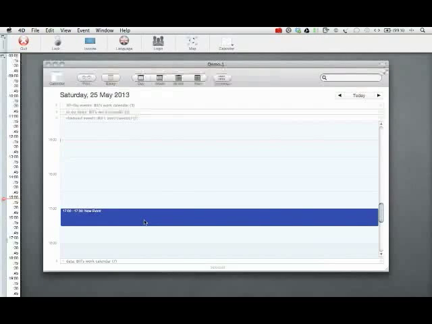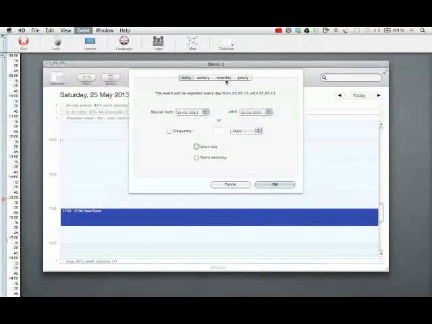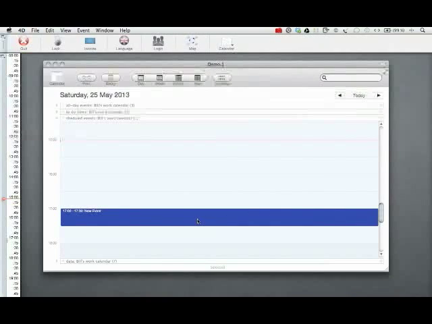Events can also be duplicated, Command D. And an event can be moved to a new time slot, long click and drag.